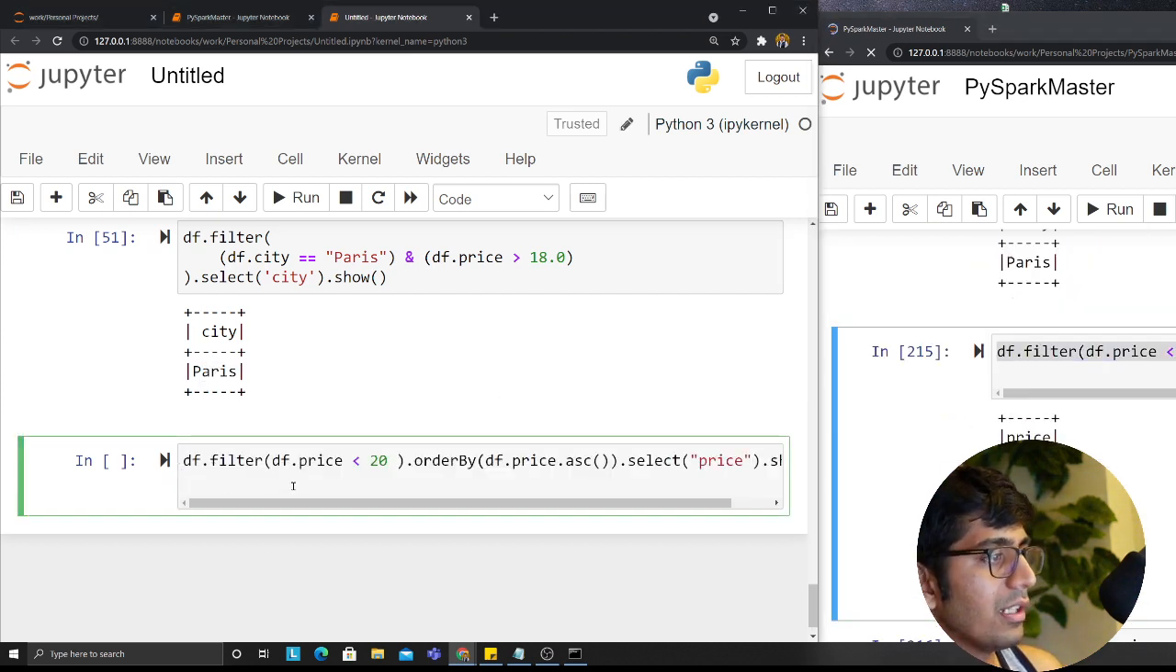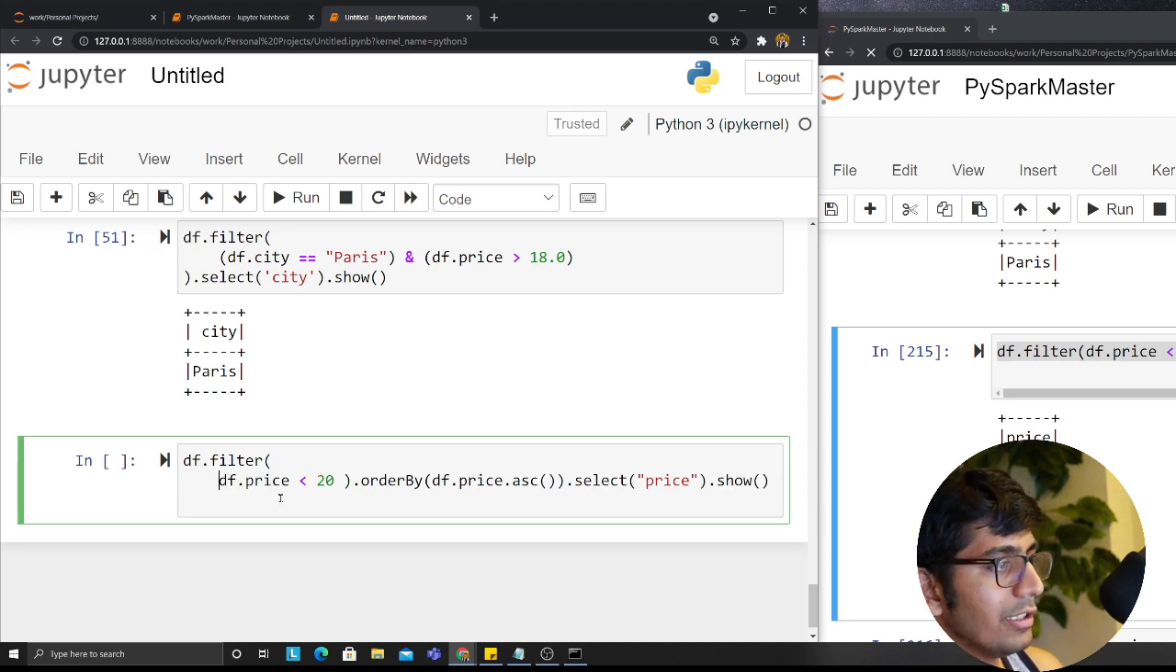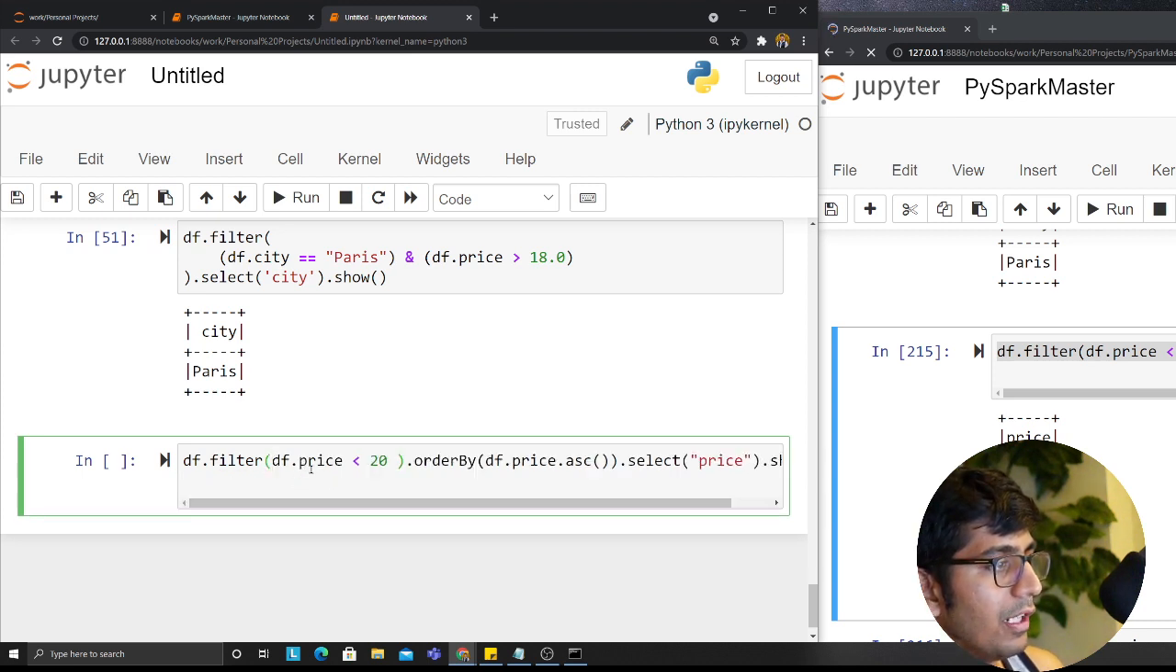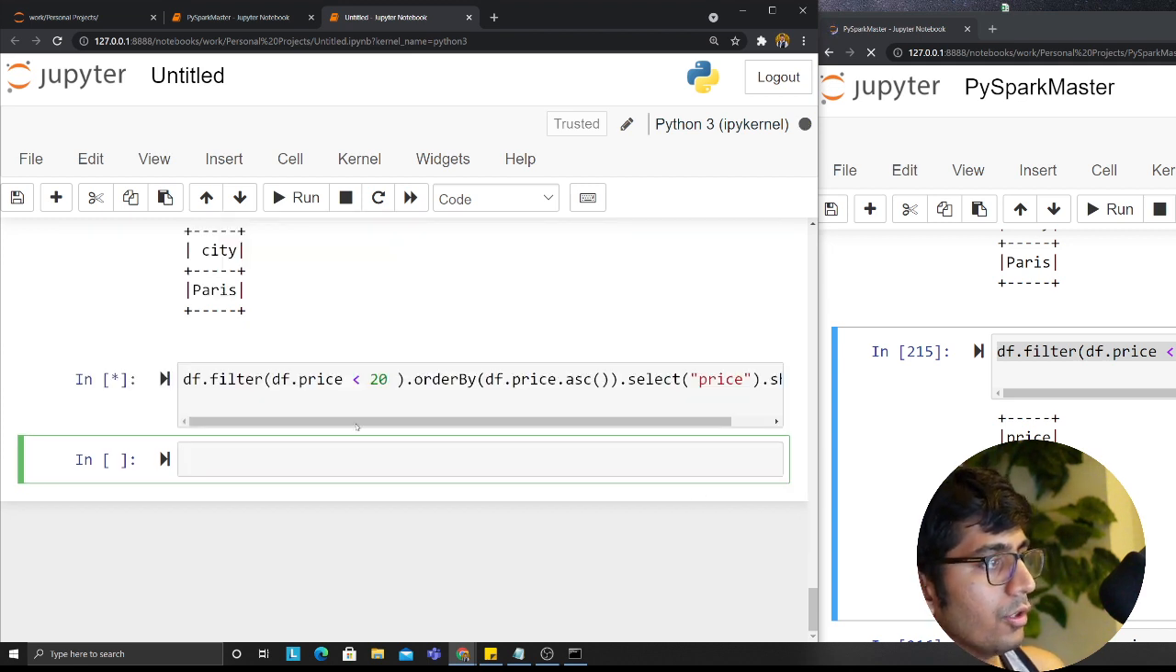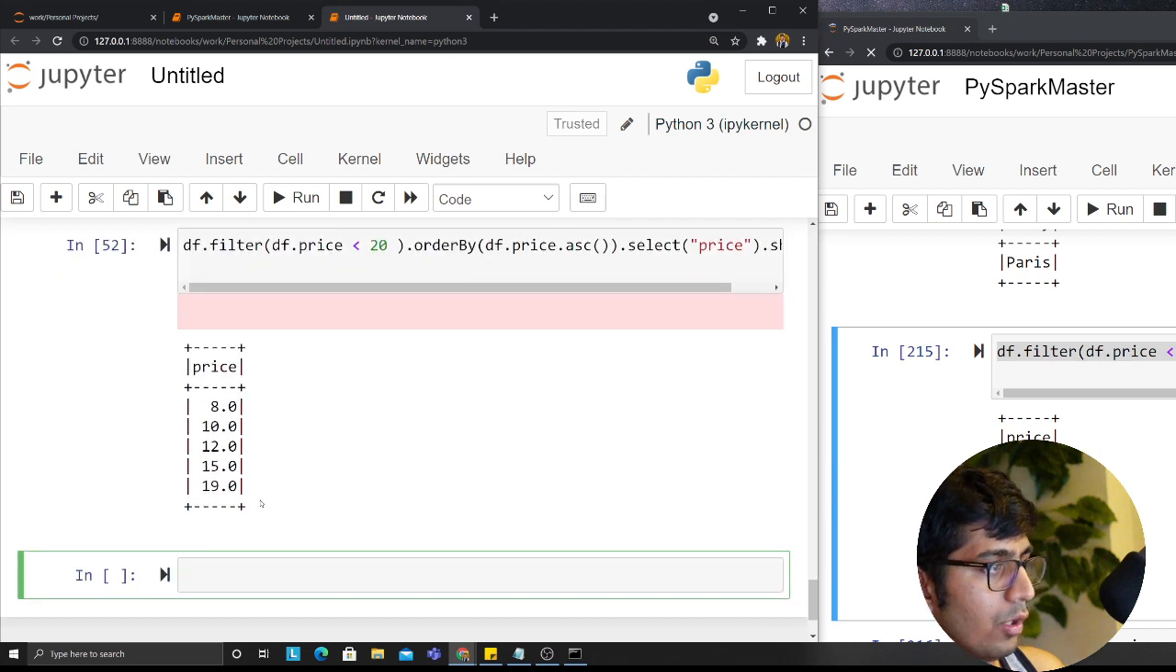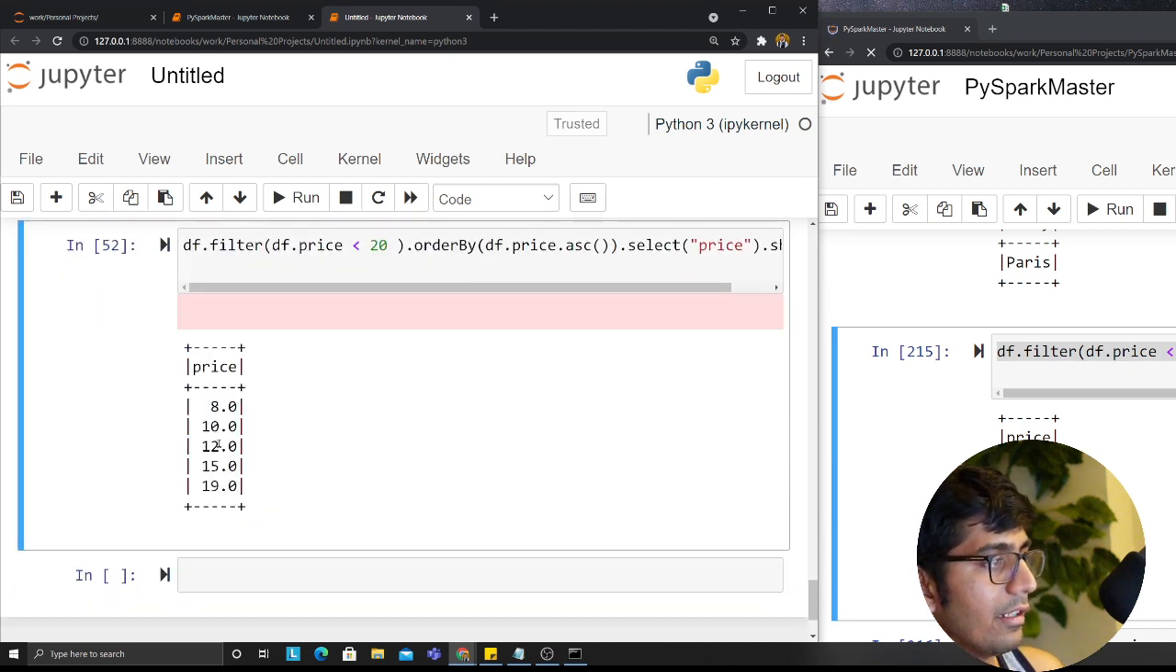So now a couple more examples, right? This example says df.filter where the price is less than 20, order by. You want to make sure that the data frame is ordered properly, and you want to order by price, ascending, and then I'm just selecting the price column. So if you run this, you'll have this one. It's ascending: 8, 10, 12, 15.